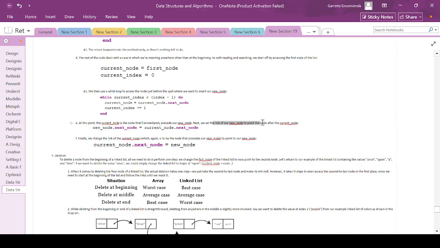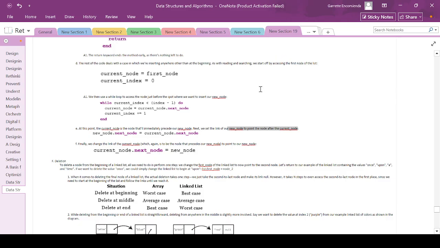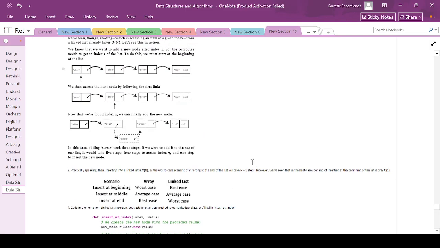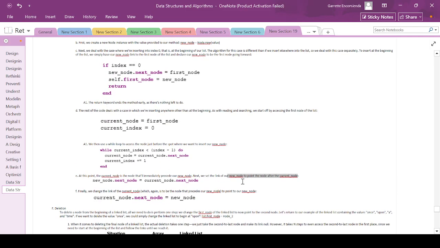Next, we set the link of our new node, new_node. We set the link of new_node to point to the node after the current_node. So the new_node that we input as a value, we point to the node after the current_node, which in this case is green. We point the purple to green in this code.